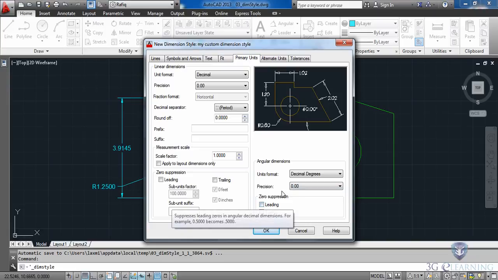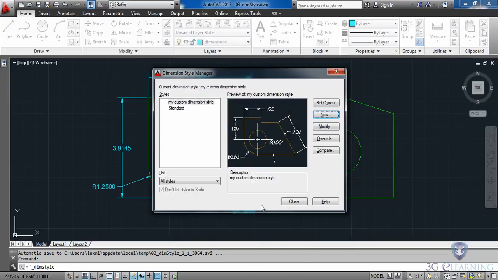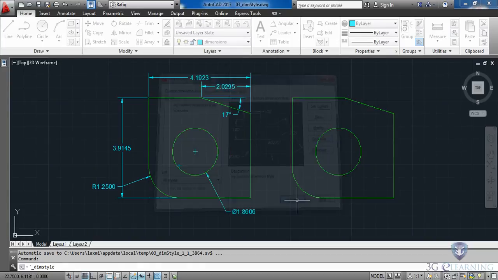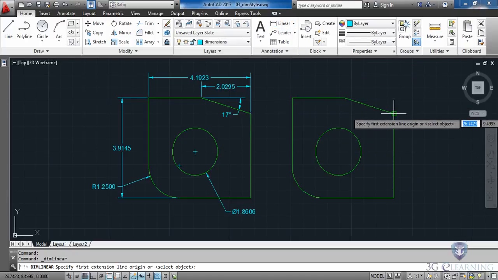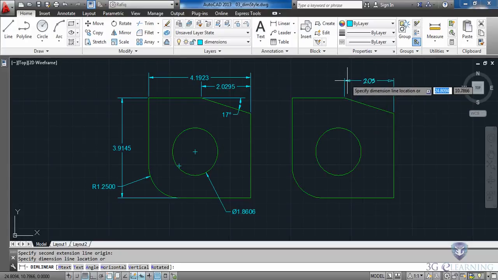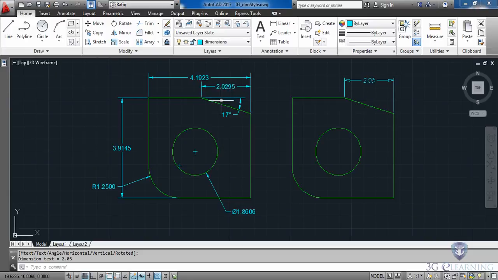When I'm finished adjusting the properties of my dimension style, I'll click OK. You can see my style is now current, and I'll click Close. Let's add some dimensions to this part. I'll launch the Linear tool and I'll select the endpoints of this chamfer, and I will place my dimension. You can see the differences between my dimension style and the standard style.